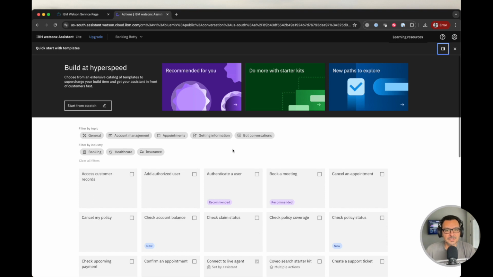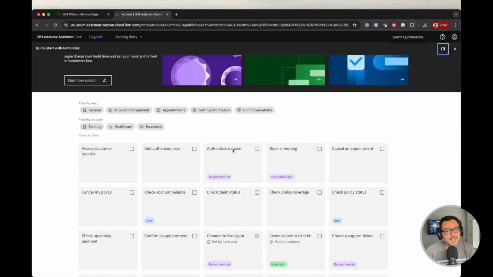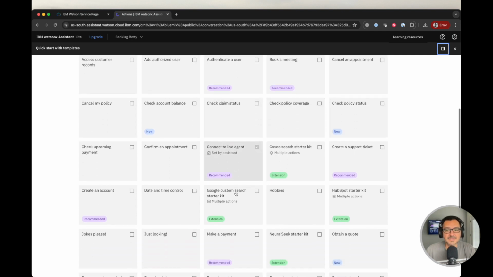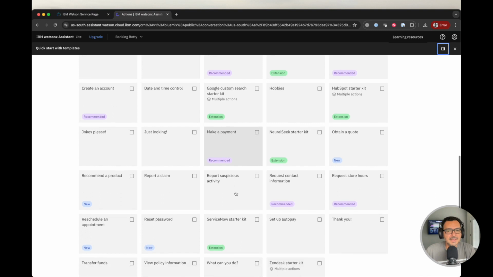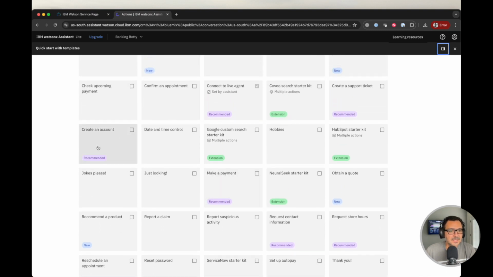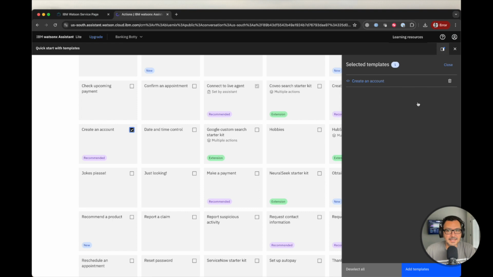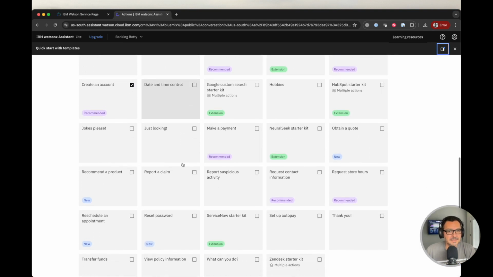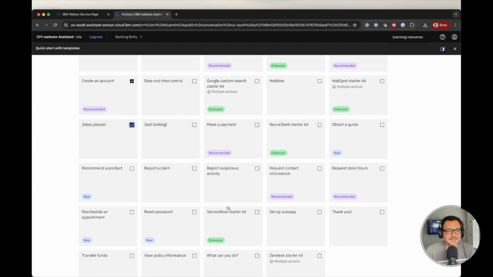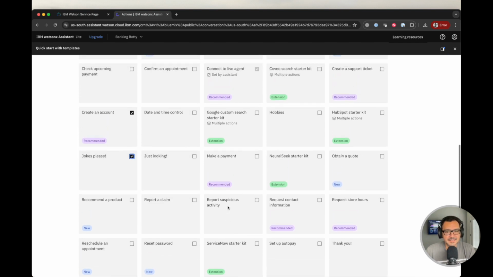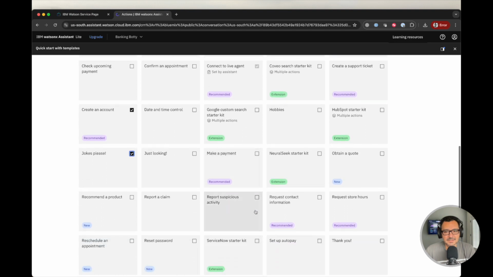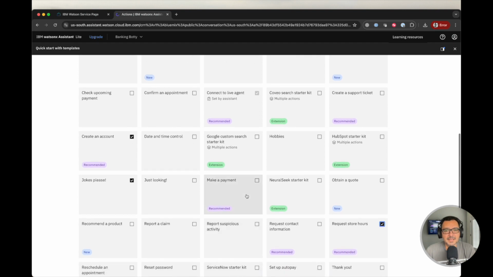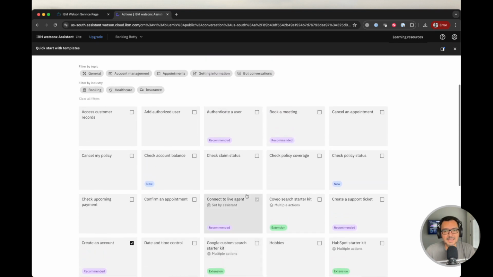So let's go ahead and look through the banking options. Check coverage policy, check policy, connect to a live agent. Sure. There was one that I saw that was really neat. Create an account. So let's go ahead and click create an account. Right. Let's close that up. Let's look at jokes, please. Why not? It's going to give us some jokes if we ask it for jokes. Store hours. Make a payment. There was one that I saw that was kind of fun.